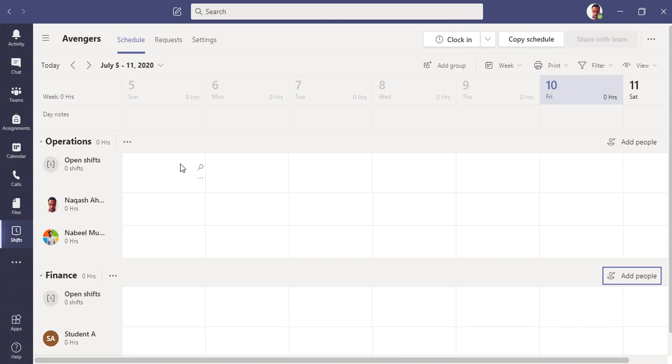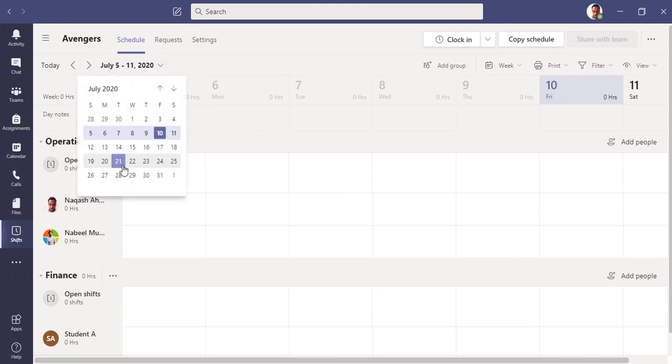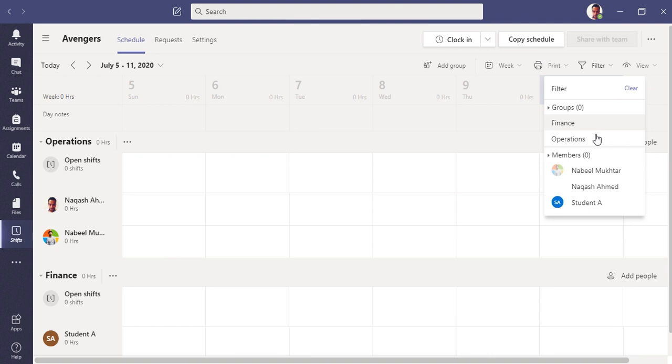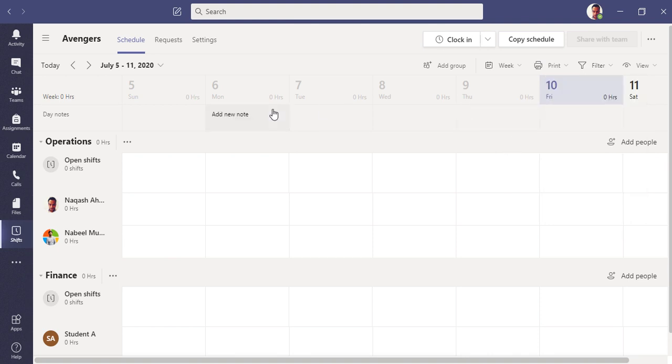Now you can see I've selected the week view here, so I can see the week starting from 5 July till the 11th. I can also filter it down to other weeks. I can print it to one page or any other customized printing. I can filter it based on the groups or based on the members as well. So let's start by adding shifts.